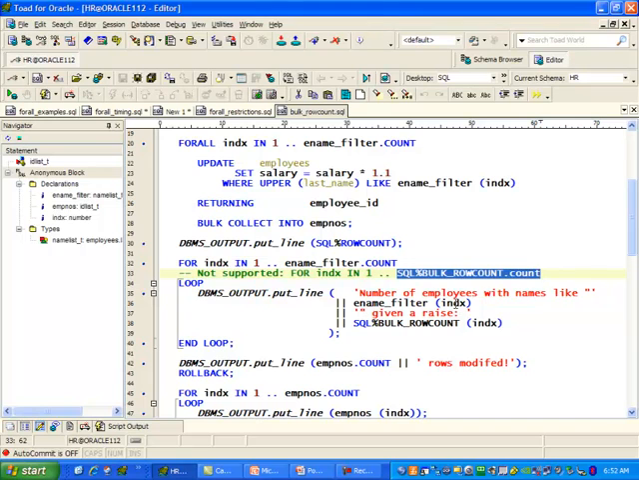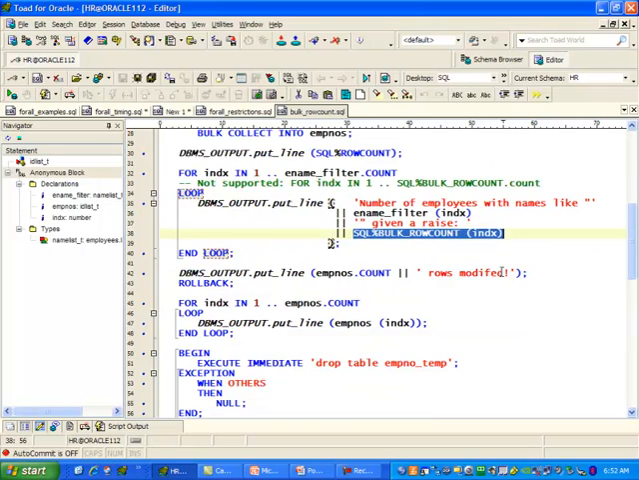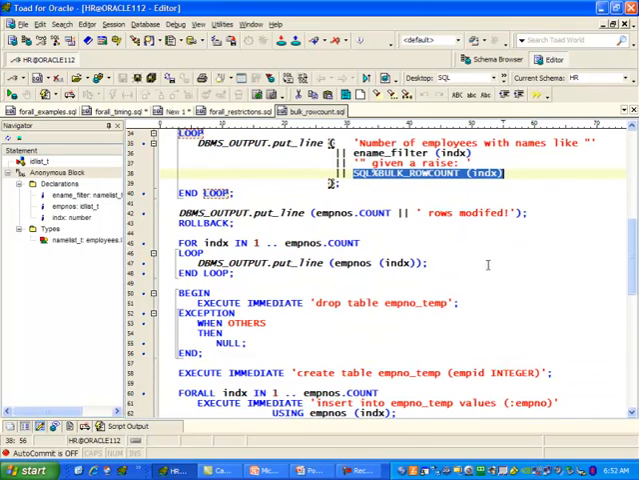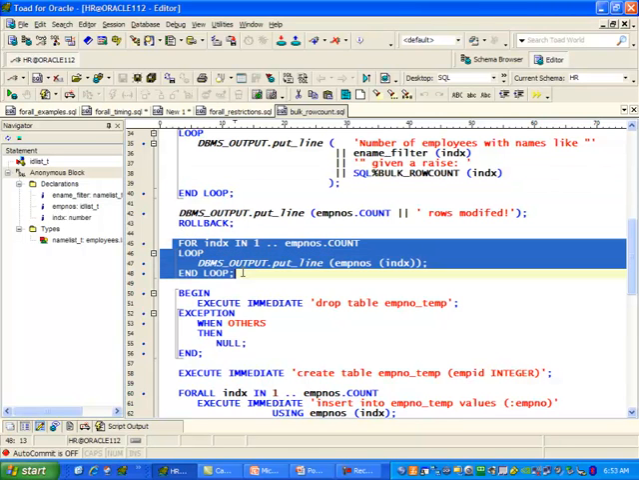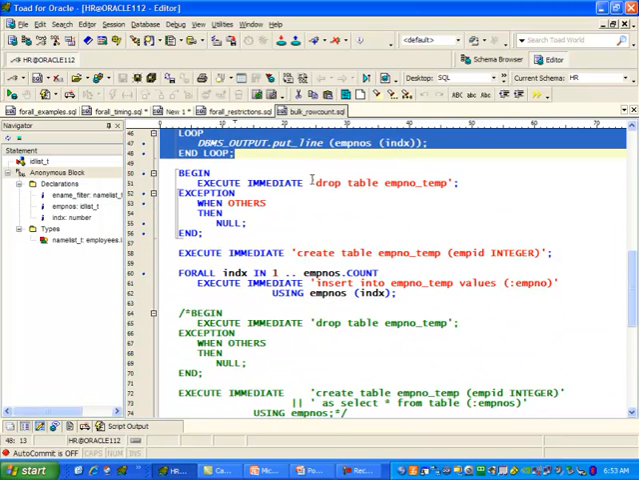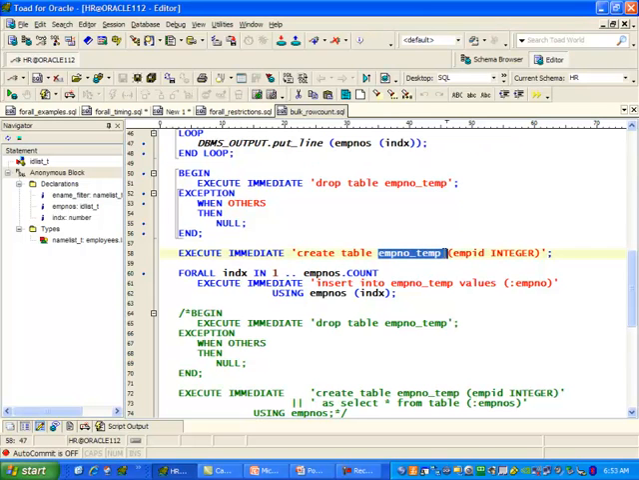So I'll display the number of rows modified for each element, for each filter. Then just to show you it's possible, I will display all the employee IDs that were modified. That's fine. And then I'm going to create a table dynamically using dynamic DDL, create an employee number temp table, and I'm going to use for all with dynamic SQL. I can use it with dynamic and static SQL. Simply use execute immediate underneath for all.